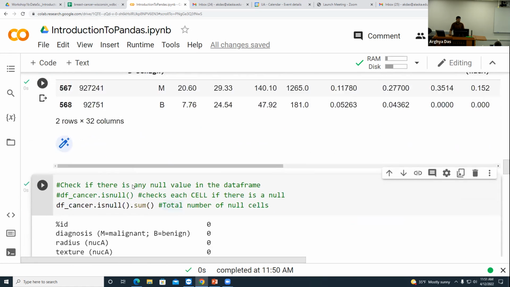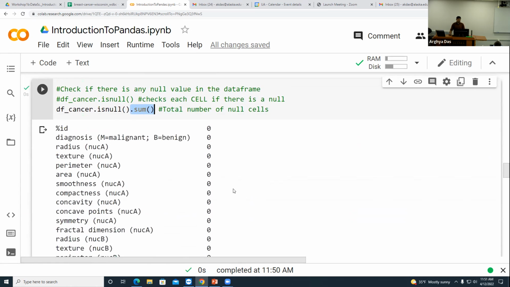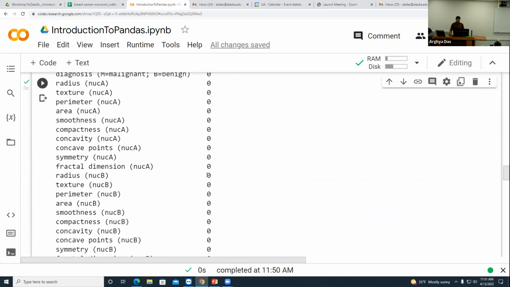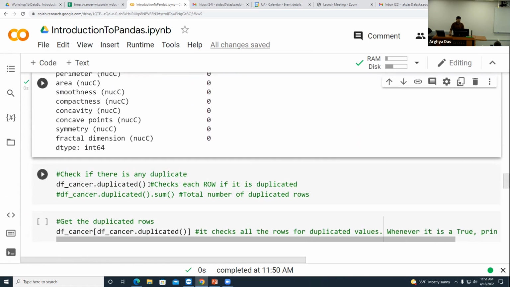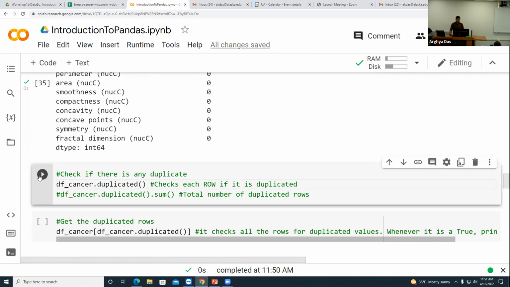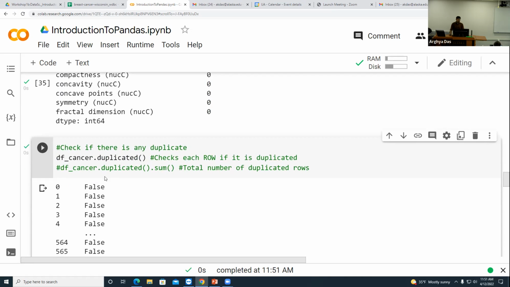The important part is there is a function called isnull, and if you want to check how many cells are null, you can always check in here. And right now we do not have any null values. And if you want to check for duplicates, you can always use this duplicated function over here, and it will show all False, because there is no duplicate.